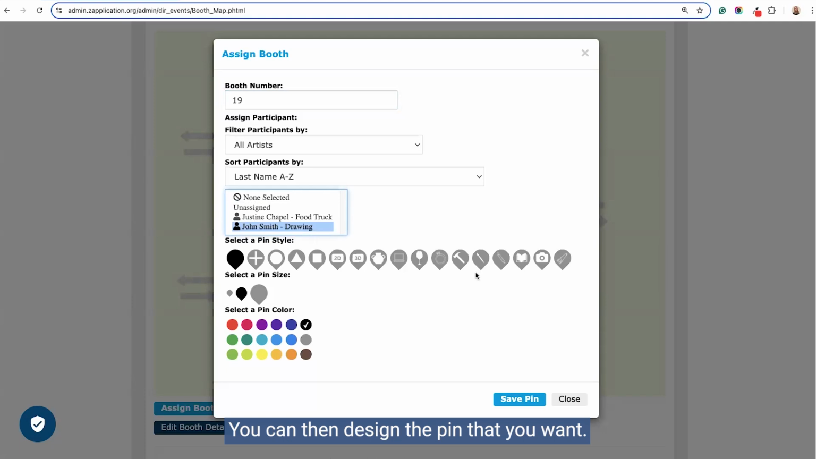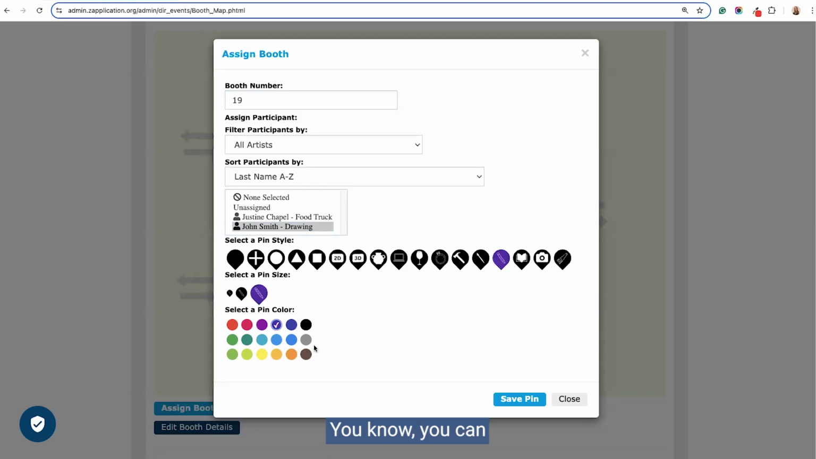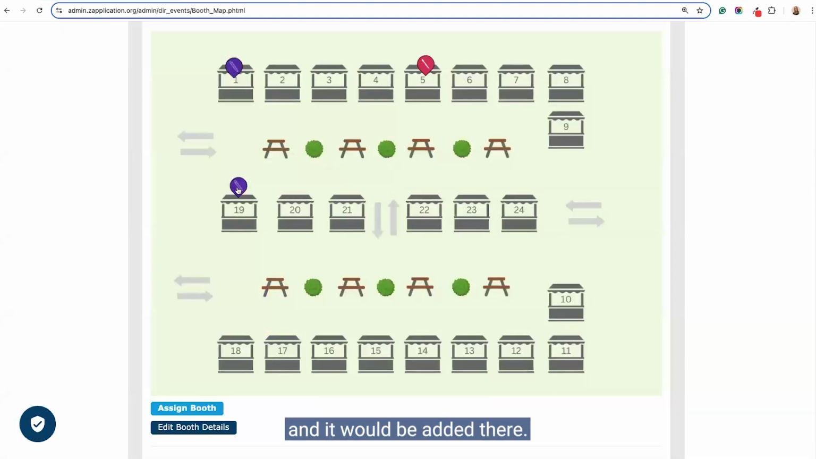You can then design the pin that you want. So maybe you want to use specific icons to represent certain mediums. If you have a really big map with a lot of tiny little booths, you can use this small little pin to be able to assign multiple booths next to each other, even though it is kind of small. Or if you have a nice open spread like I do here, you could just use a big one and then assign certain colors to your pin. You can design them however you want, and you would just save that, and it would be added there.